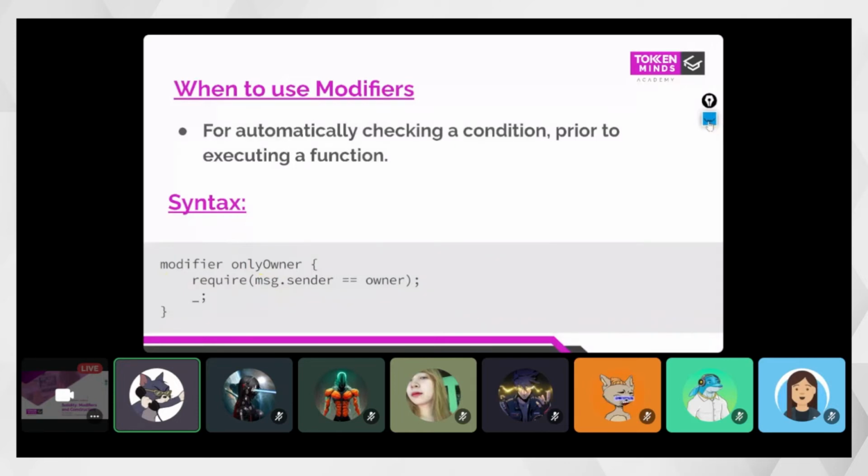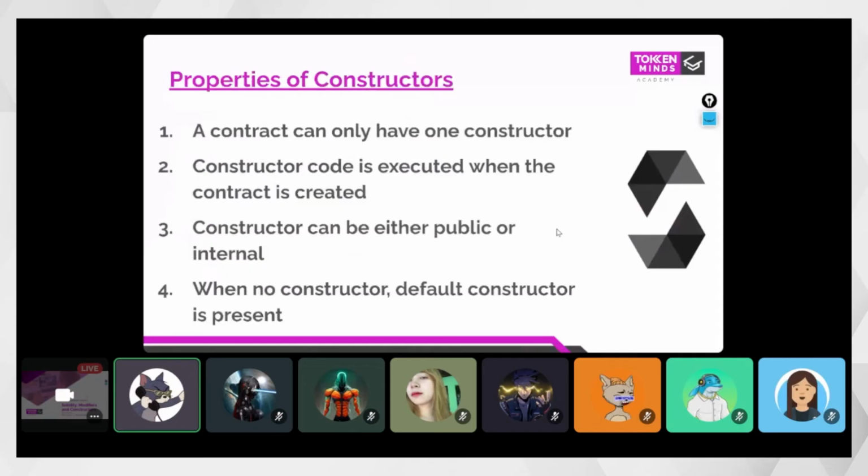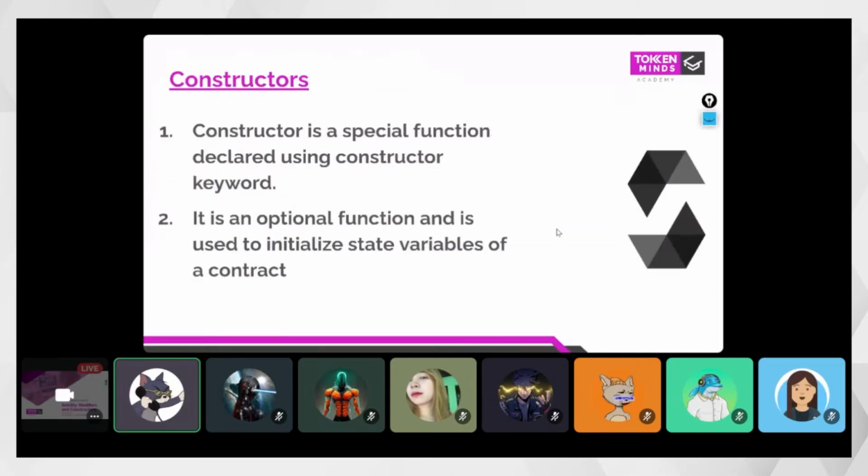Now let's move forward to our next topic, that is constructors. So, what are constructors? A constructor is a special function declared using the constructor keyword. If you have been wondering why I haven't shown the modifier example in code, I'm going to show you in a bit. First, let's complete the constructor and modifier theory section so that we can focus only on the coding portion.